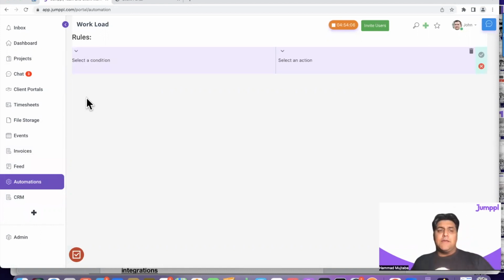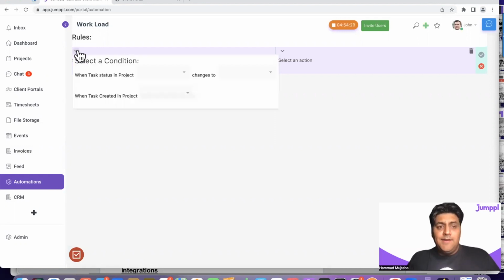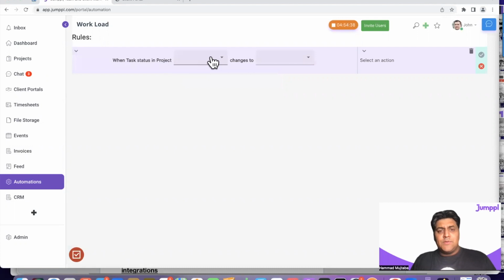With automation, you can do a few things. For example, you have a particular workflow where if a new task gets created in a project, then assign that task to someone else. Or if the status of a task changes, then do an action on that. So these are the first automation rules that we have created. I'll show you over here: when task status in project, or when task is created in project. So I'll just go to this one.